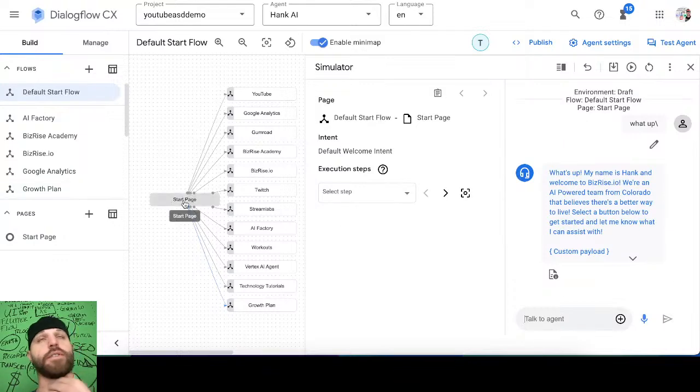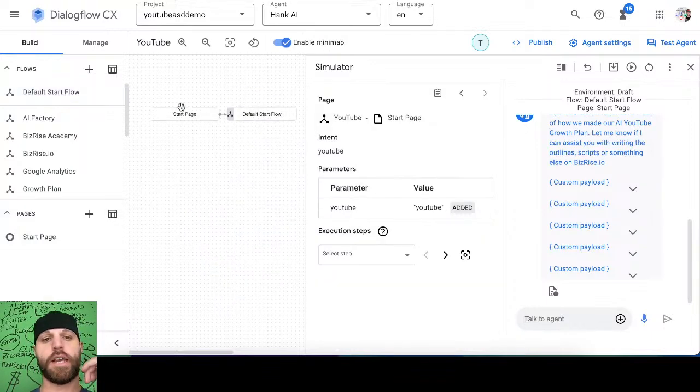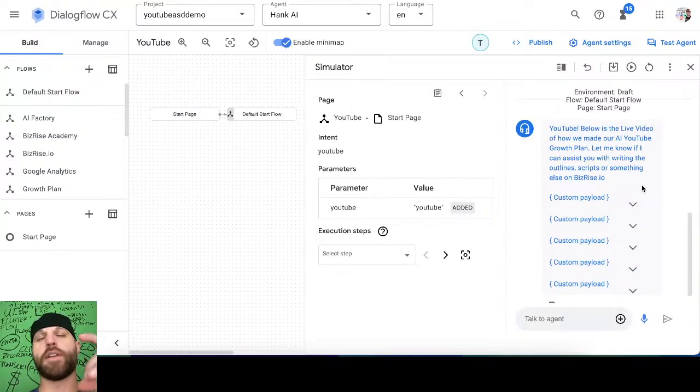Now we're in this section right here in the start page. I want to go to YouTube. Boom. That took us into the YouTube flow. These are flows. We're going to check out that start page. This is where we're sitting right now. And what it does there is it pops up a YouTube video and says, hey, this is how we made our growth plan. Check out the video. Let me know if I can help with something.